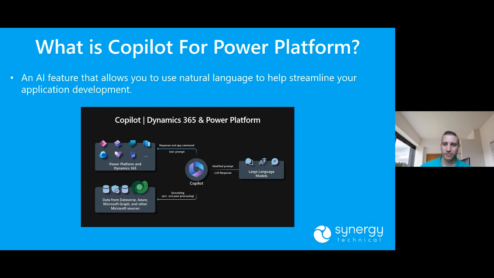If you haven't heard of Copilot before, I would be pretty surprised. It's quite the topic right now in the Microsoft space. But essentially, what is Copilot? It is an assistant that allows you to streamline your work by not only answering questions for you, but it can also perform tasks for you as well.